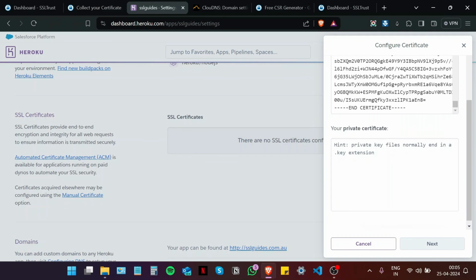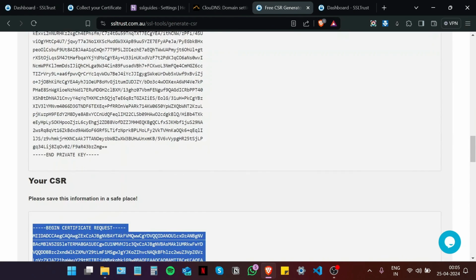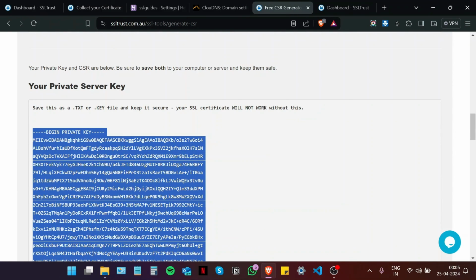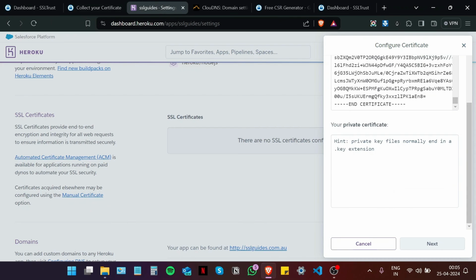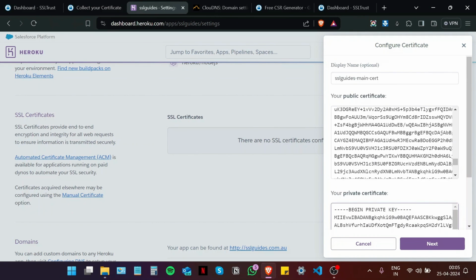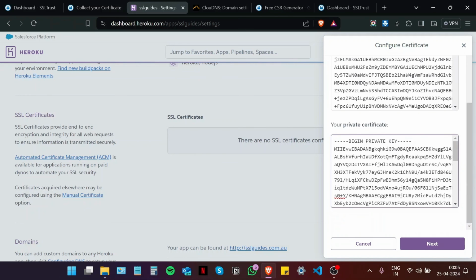And now we are going to copy and paste our private key from either your computer or from a text file. But since this is a demo video, I'm doing it from this window. Copy and then paste it right here. So now we have pasted a chain of both of our SSL certificates in the public certificate dialog box. And we have pasted our private key and then click on next.